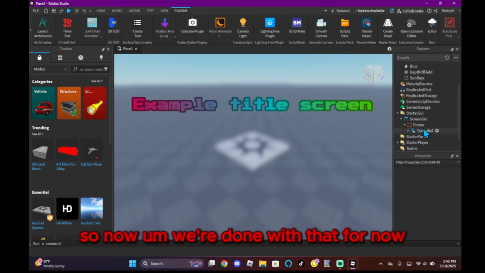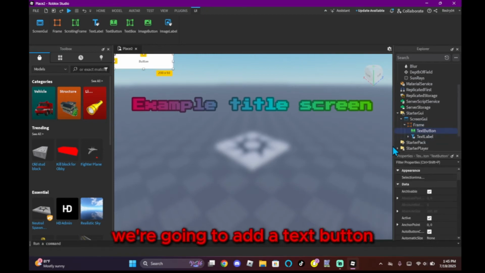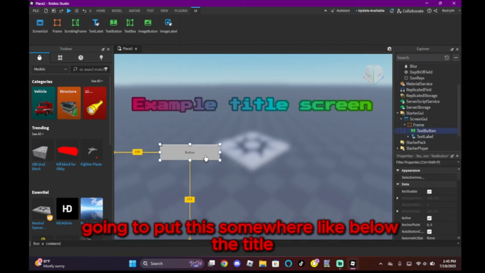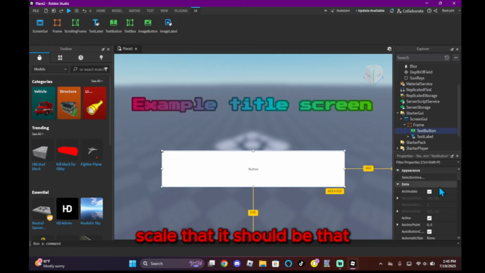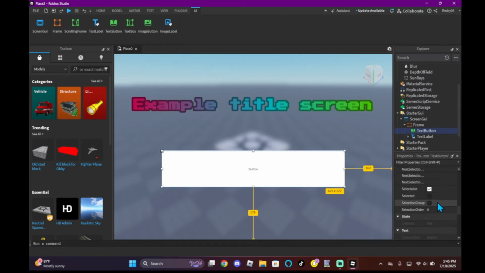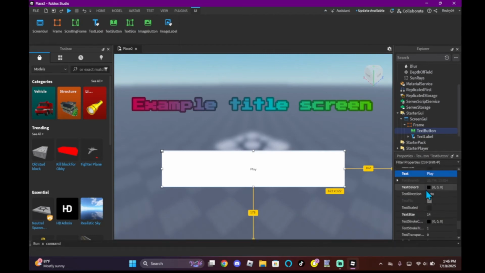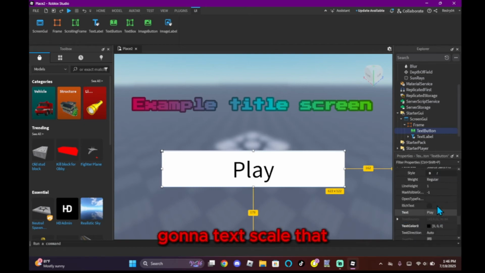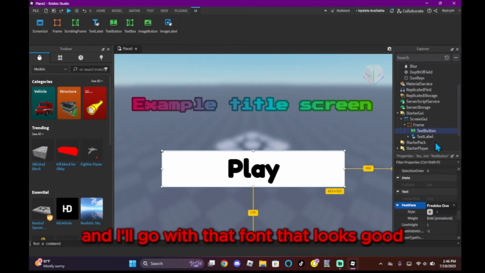So now we're done with that for now. We're going to add a text button. Going to put this somewhere below the title. I'd suggest scaling that to fit the text. We'll just put something like play. Gonna text scale that, bold, and I'll go with that font.